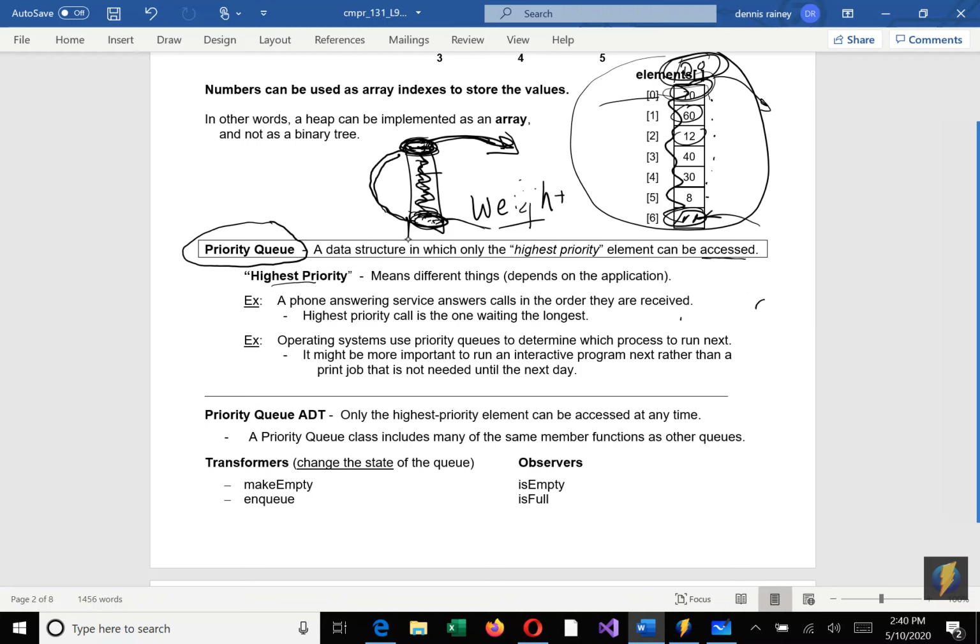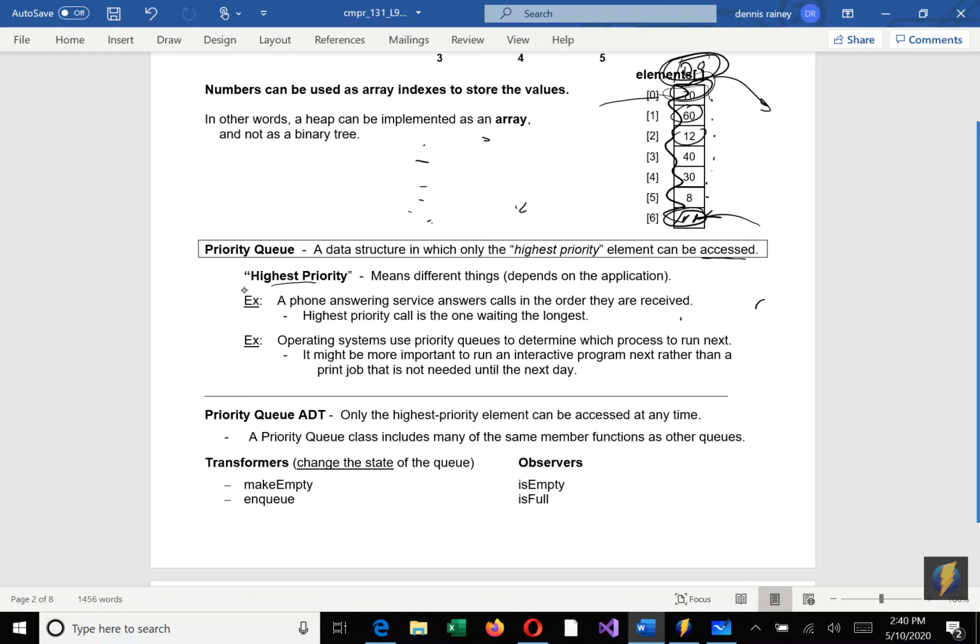Okay, so just an example here. It says highest priority means different things, depending on the application. A phone answering service answers calls in the order they are received. Highest priority call is the one that's waiting the longest. So even in that case, even though it really is a first in, first out, the application, the program could go ahead and apply a timestamp or something, and so the oldest, the first one in is the first one out, and that's still a priority queue.